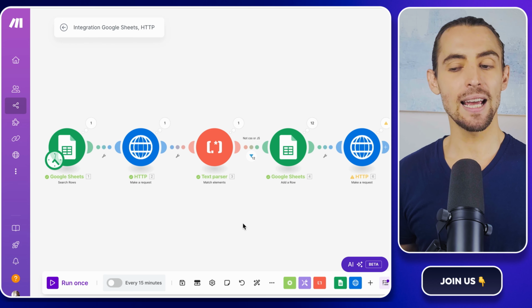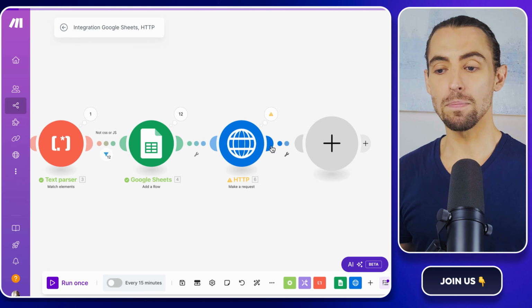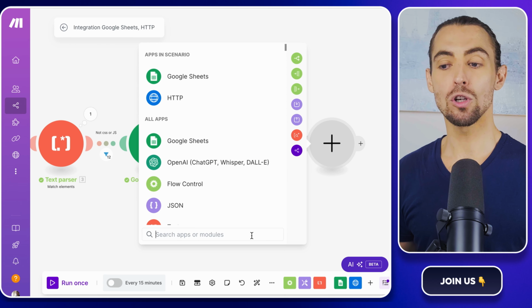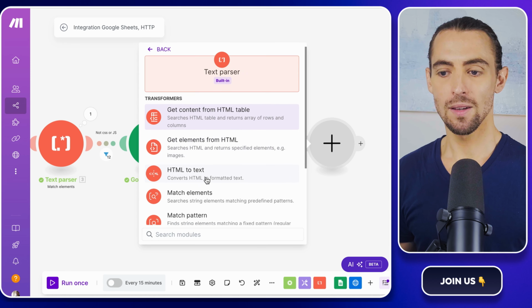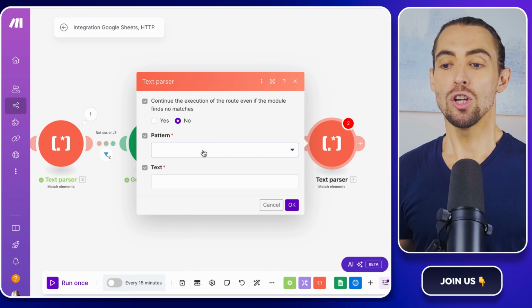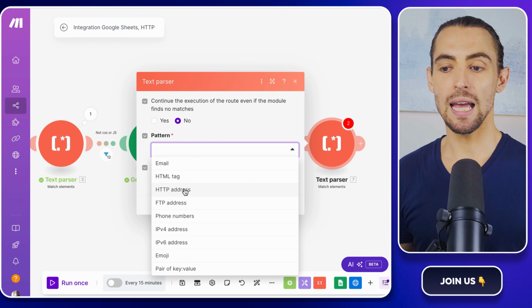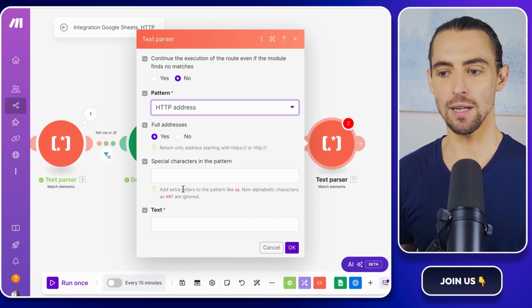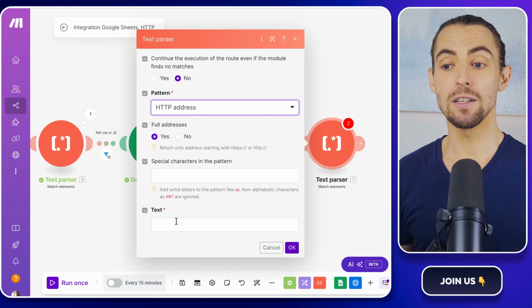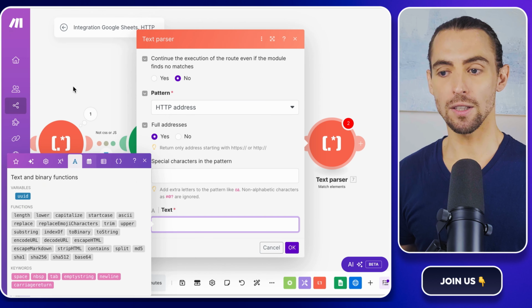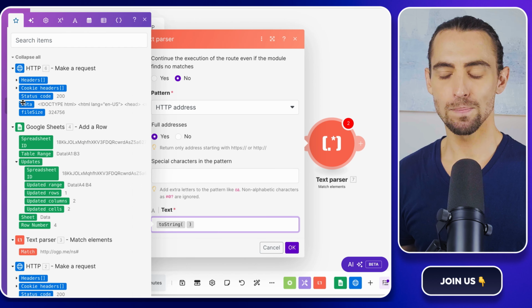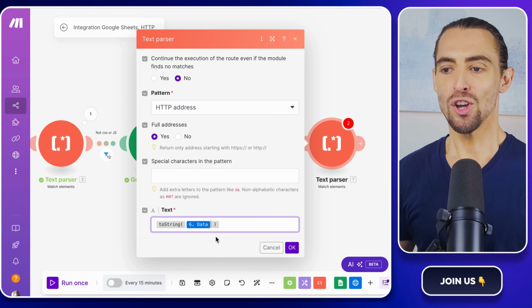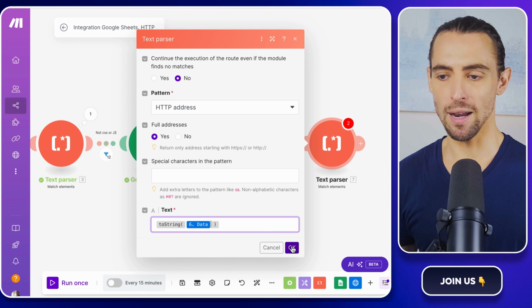First, we need to add a text parser module. Click on the plus sign to add a new module, search for text parser, and select the Match Elements action. In the pattern dropdown, choose HTTP address and click yes for full addresses. In the text field, use a toString function with the data output from the last HTTP request. And just like that, bam, you've got links parsed and ready.